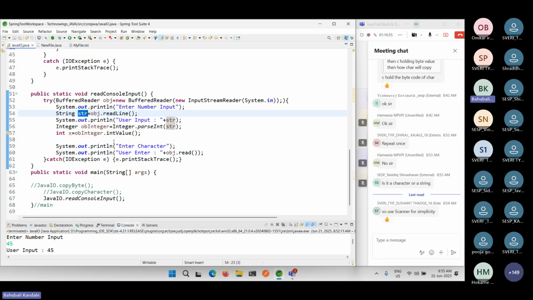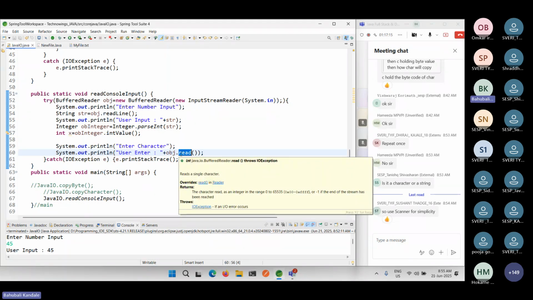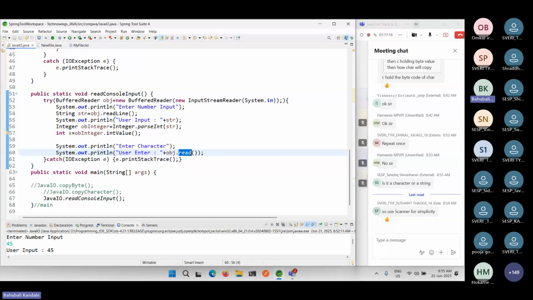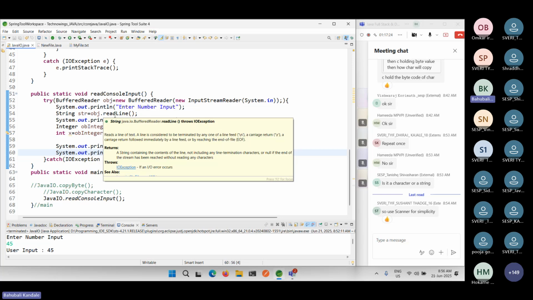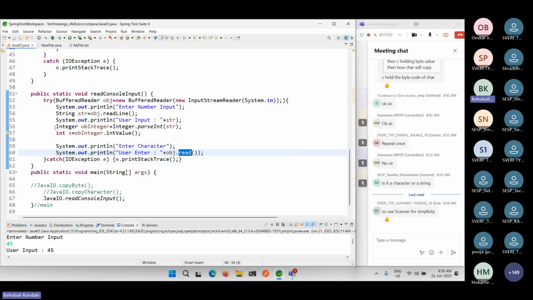After that, I want to take a single character, and for that reason I'm using the read method. The read method reads only a single character. But that read method reads a single character and returns an integer value, and that readLine method reads a string and returns a string only. So if you perform manipulation of data with another type, then we need to convert that data into our required type. So that's the only limitation here.